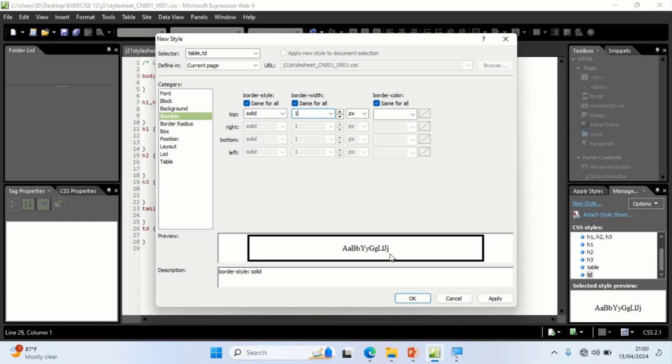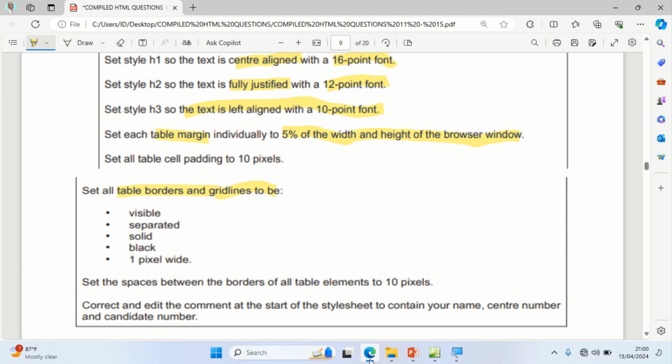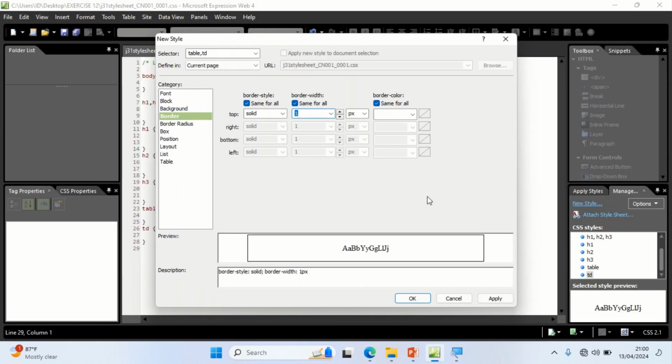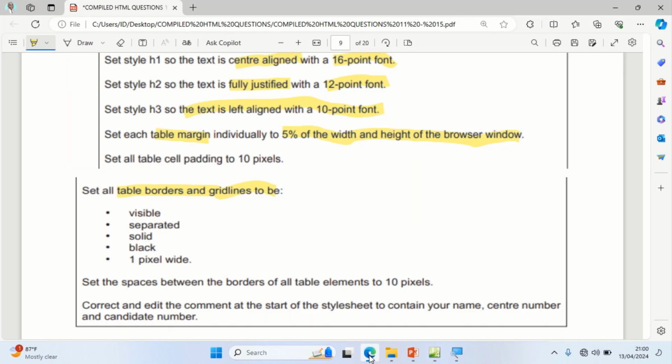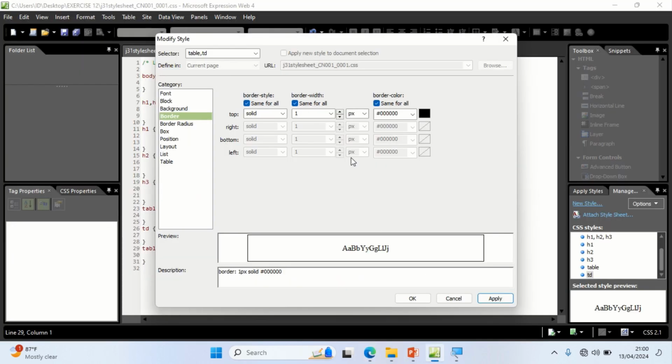You can see that. Then what else? Black border color, that is black. So I could type it and put a hashtag 000000, that's black. Then apply. What else? We have done solid, border color, pixel, visible, then separated. So that is border collapse. Then we say separated, not collapse. Border, you can see that is under box.